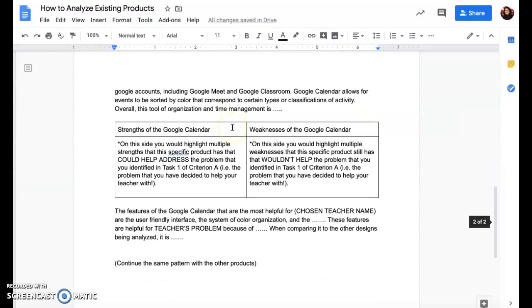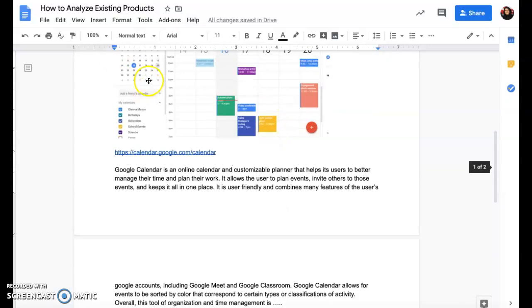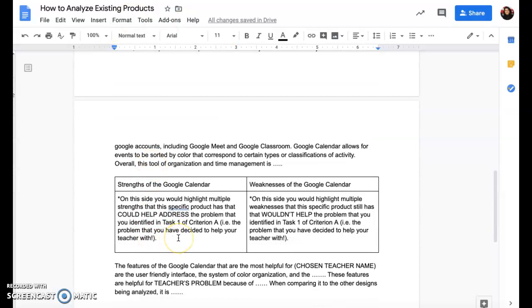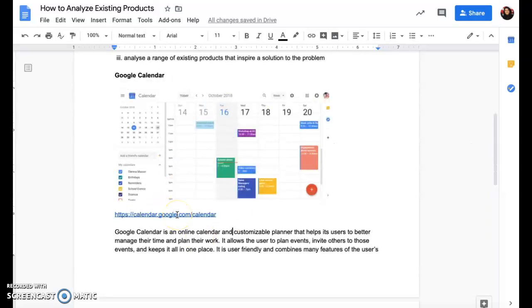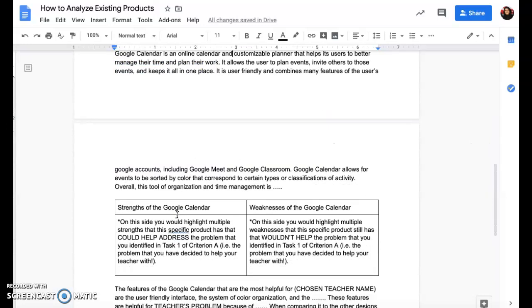After that, you have to find the strengths and weaknesses of the product. And again, you're trying to highlight the multiple strengths and weaknesses that the product would have when used for this specific situation that you have chosen with your teacher. So you're trying to help your teacher with one specific area of their job. So how does this product that you've identified, whatever it is you've identified, how does it help them with that?